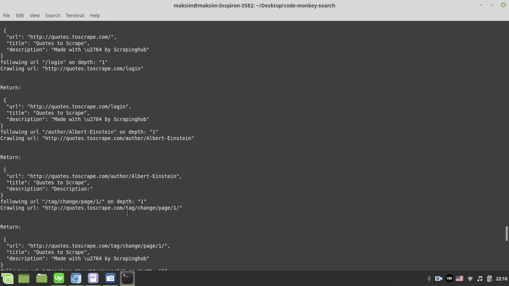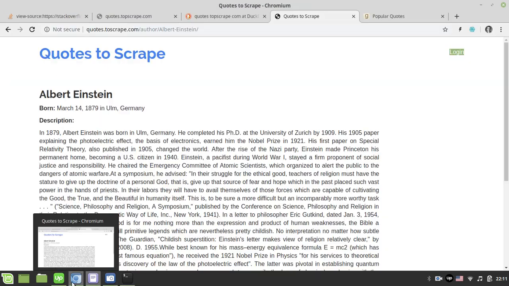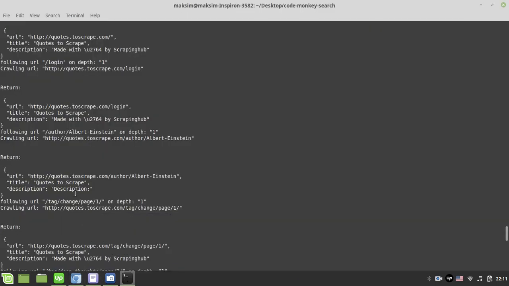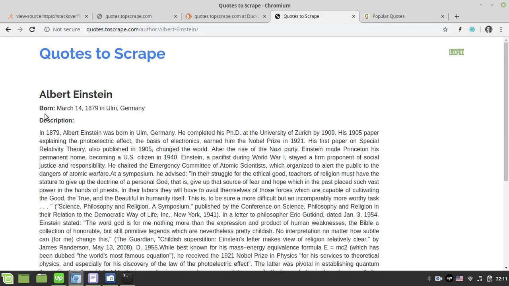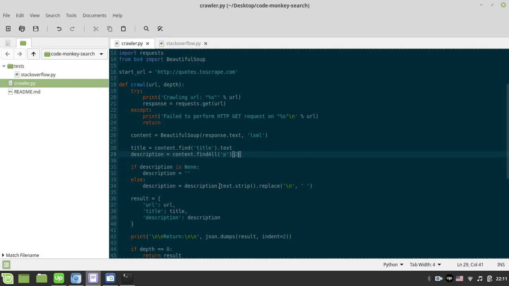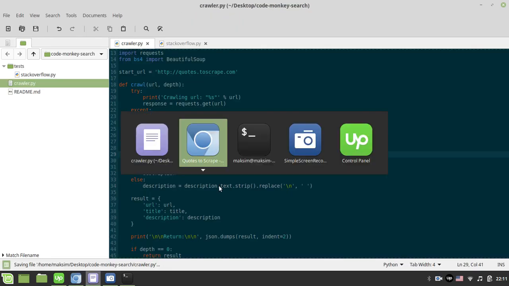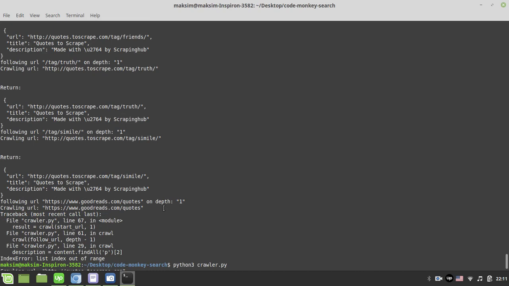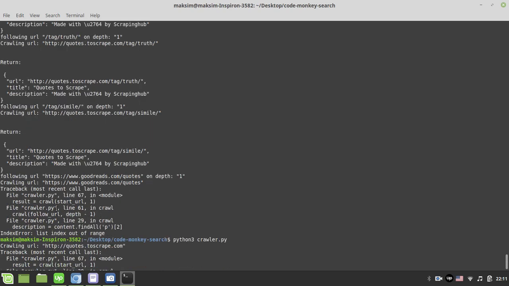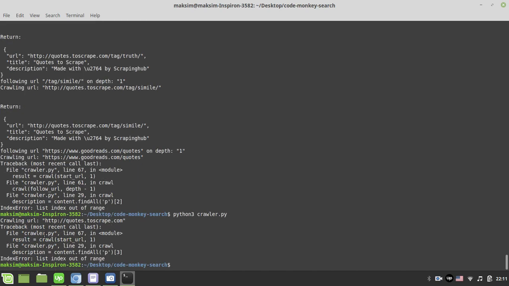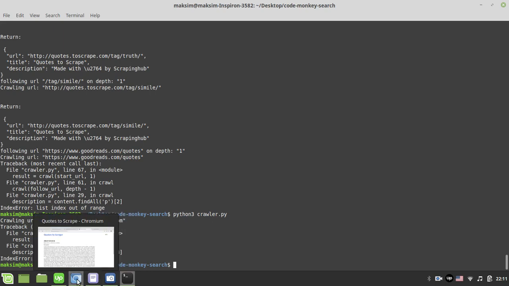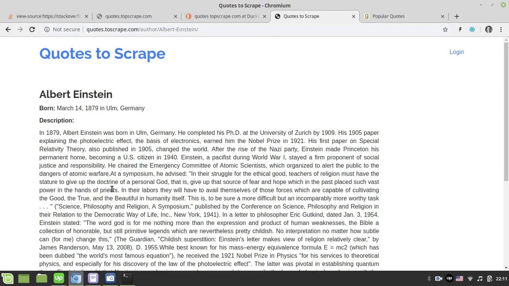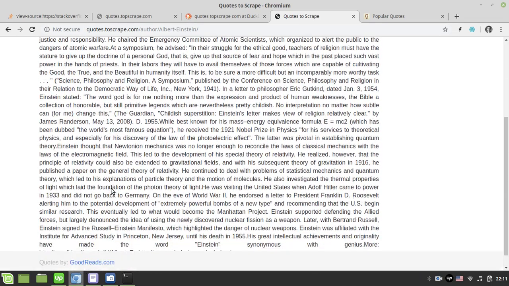Okay, the author description. Okay, the description is... so I need the next one. So take the third element. Okay, now he has troubles with... Doesn't have them everywhere, the third element. But this would definitely be this text. Okay.